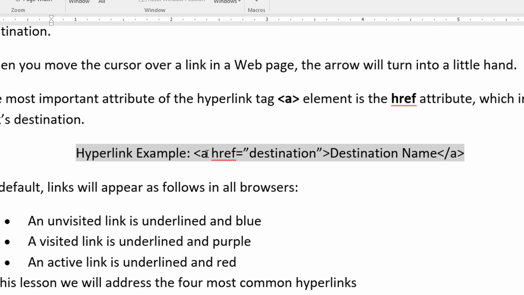Example here, A stands for active. Hyperlink reference, that's href. I always have a tendency to change that to herf, which is wrong. It has to be href, hyperlink reference. Then here you put the destination. Where do you want to go? Whether a local file, an anchor link in the page, an email protocol link, or an external link. Then after that, you put the destination name, whatever name you want. It doesn't have to be the same name, and you close the tag. We're going to show you in detail how that works.